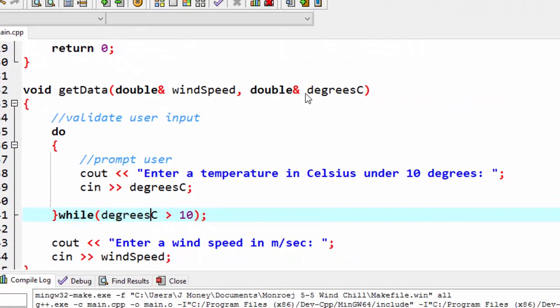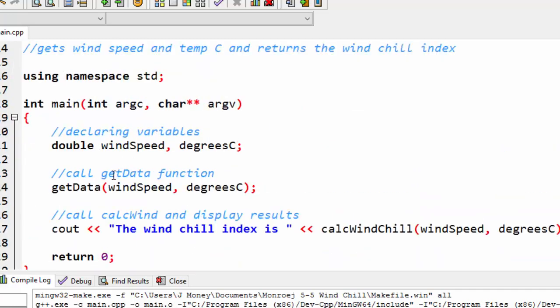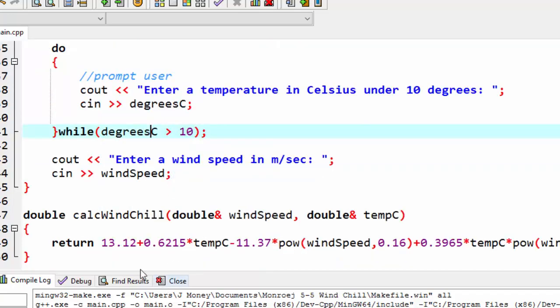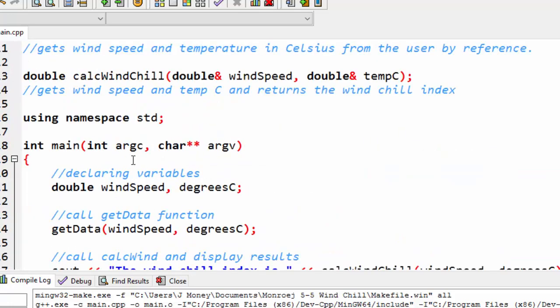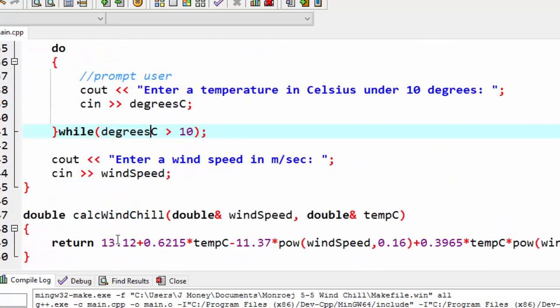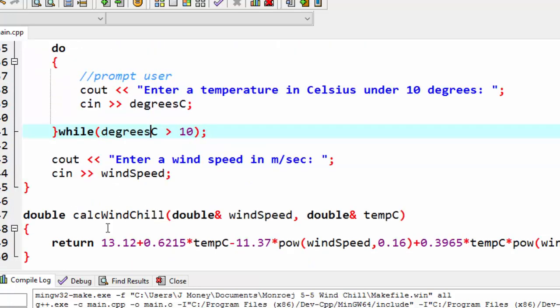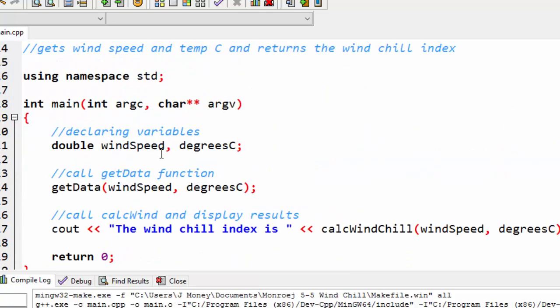Okay, so anytime you have code that you can separate out and make its own standalone module, it's typically a good idea to do that. Although for this particular program, our function is only a one-liner here, calc wind chill, and then this get data. It may seem like, well, we could just put those back in the main and it would be fine.